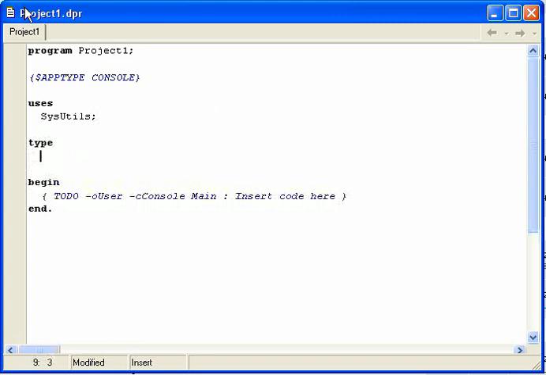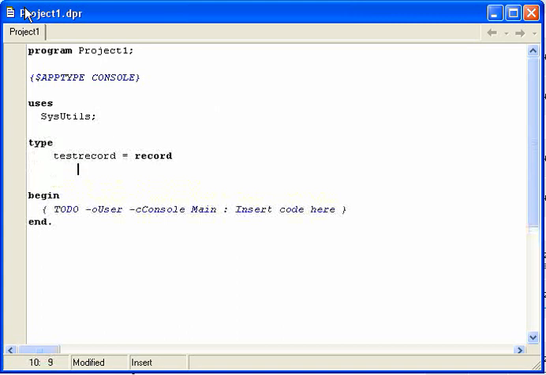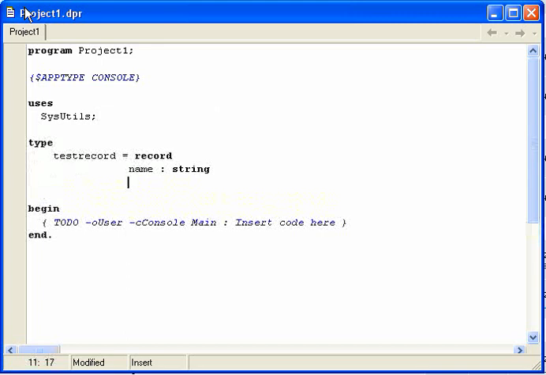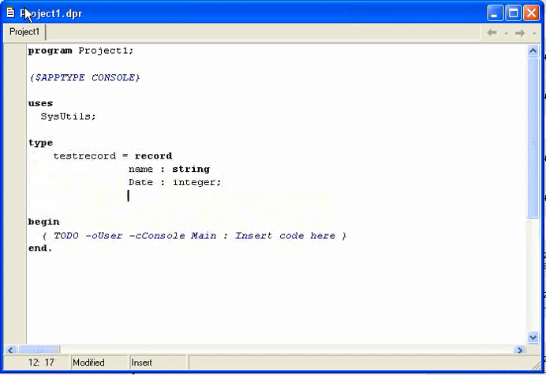I'm just going to call it something like test record, which is equal to a record. And then I'm going to start with something like name, which is a string, and then date or something, which is going to be an integer, because it's only going to be two digits, just to mess around. Then we're going to end the record, right?